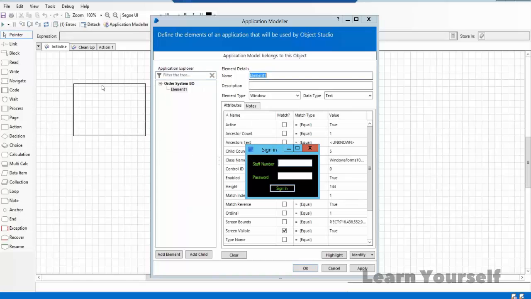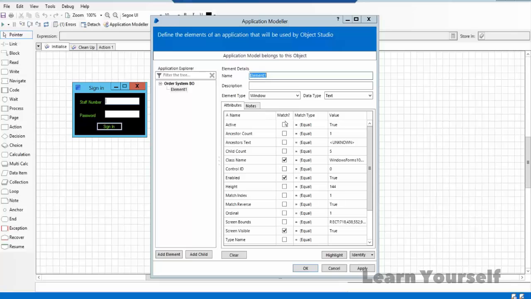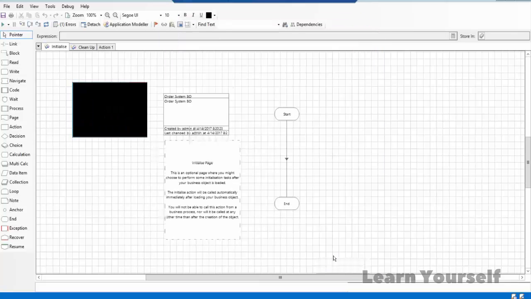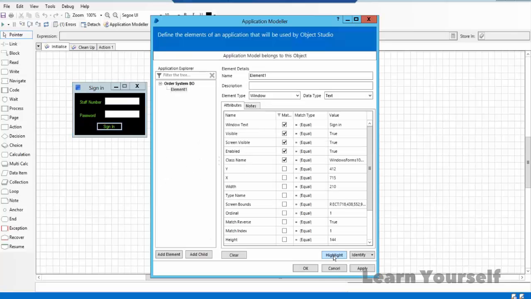You can see a lot of properties of this window here. Click on the match. So these are the properties selected. And yeah, this is a very important thing, because you need to select this kind of search criteria to uniquely identify any element. You can check with this highlight button. If I click on highlight, it will show me what element I have spied.